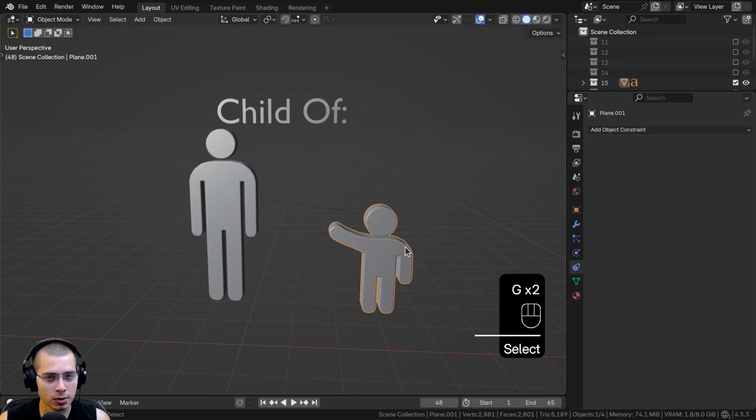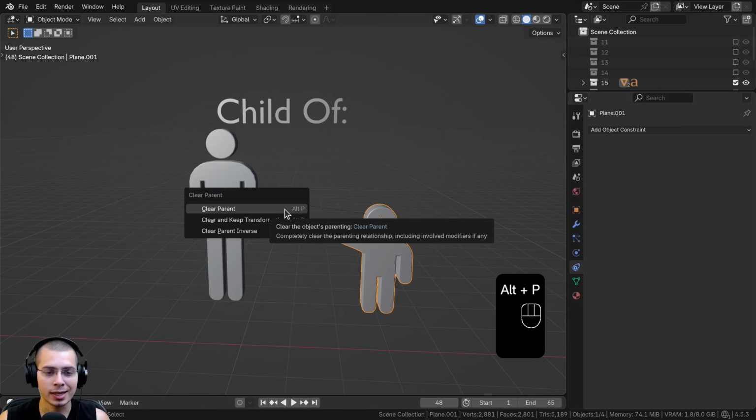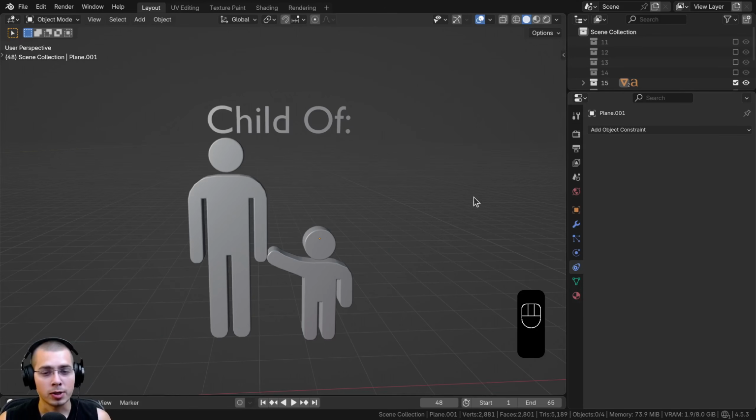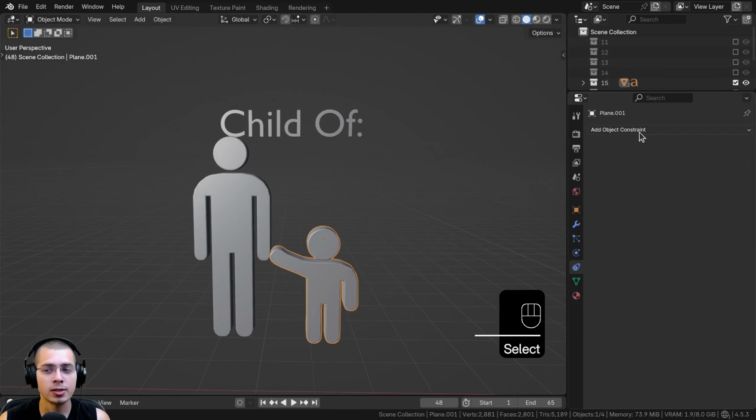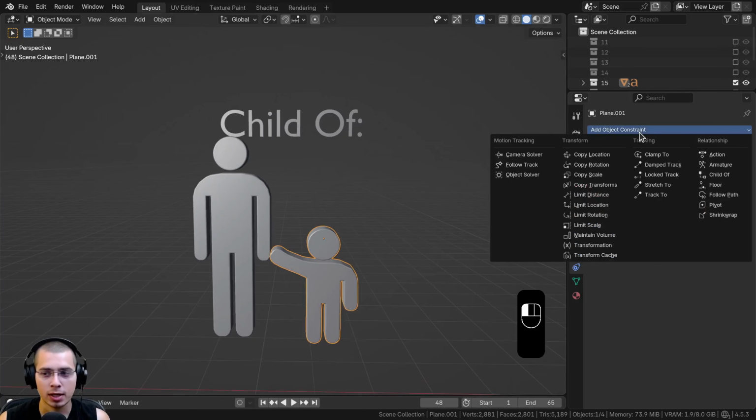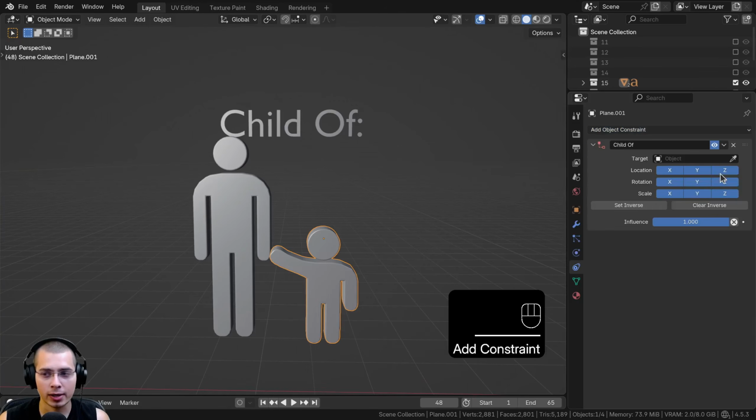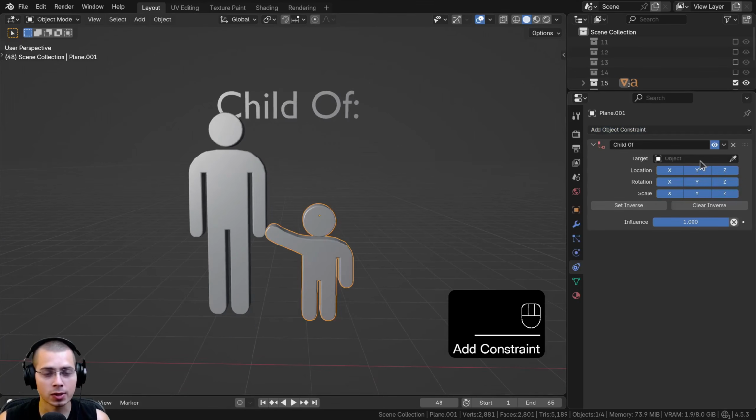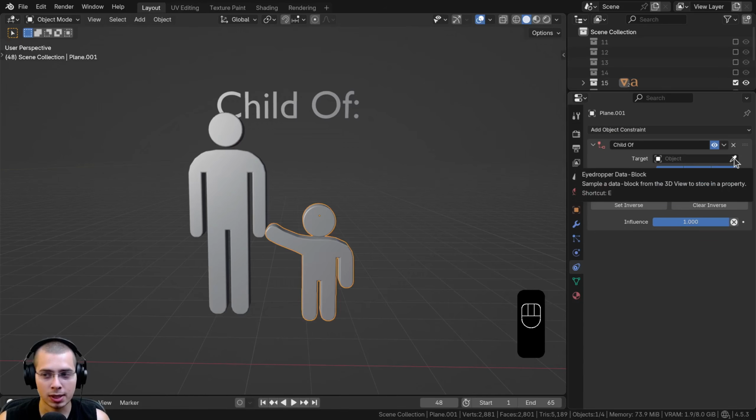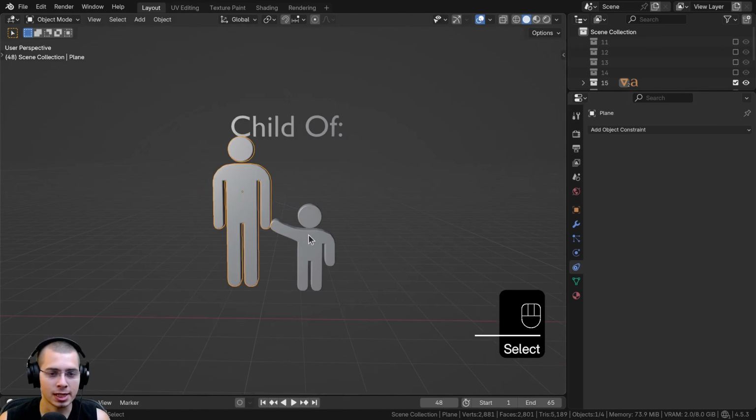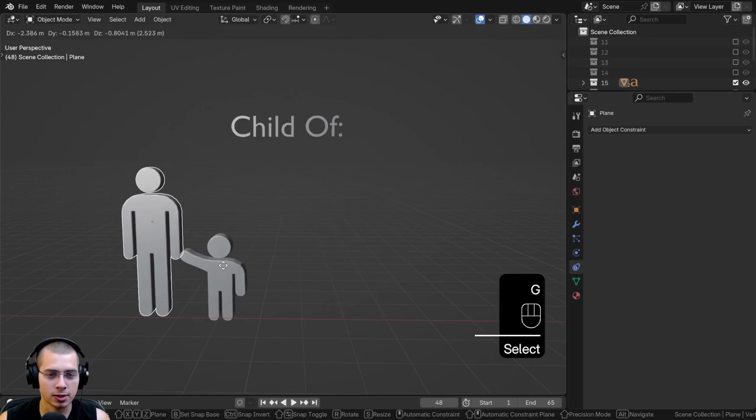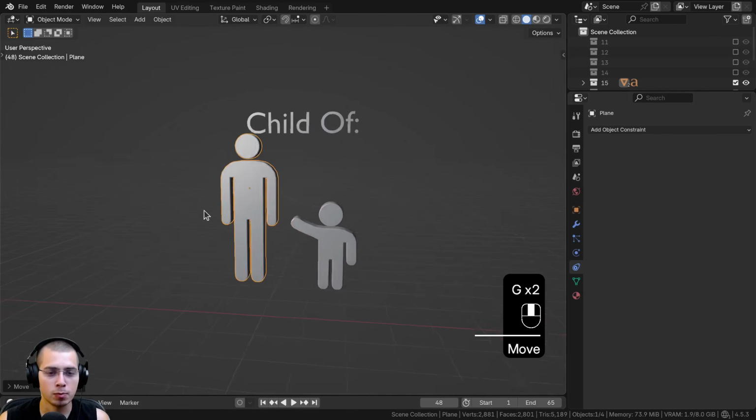But there is also an object constraint for doing this. So I'm going to select the child and press Alt P, and we're going to click on clear parent. So we're now going to select the child first, because we want to add the constraint to the child, and we're going to click on add object constraint, and we're going to click on child of. So now the target object is going to be the parent, so we want to click on the eyedropper here, and we're going to choose the parent. So now if I just select the parent and move it around, you can see the child's going to move with it, but then the child can still move on its own.